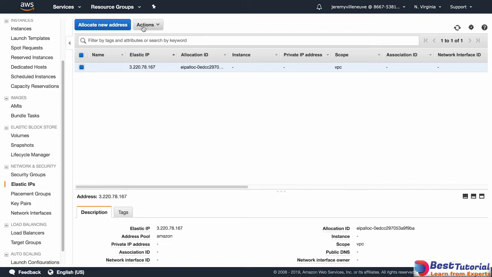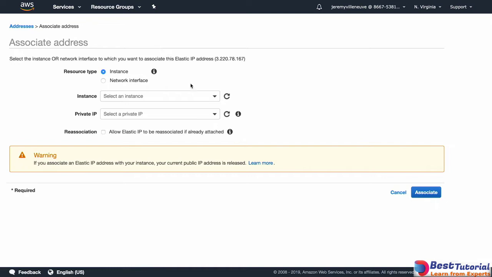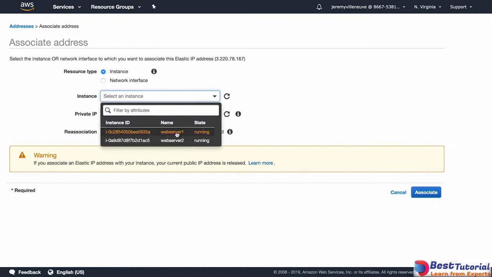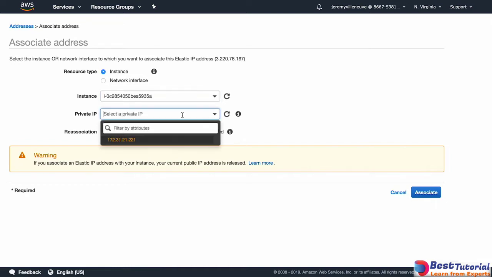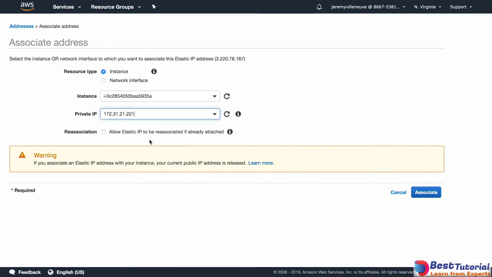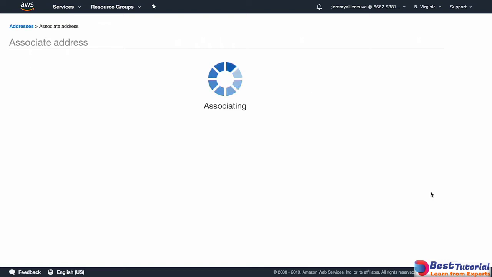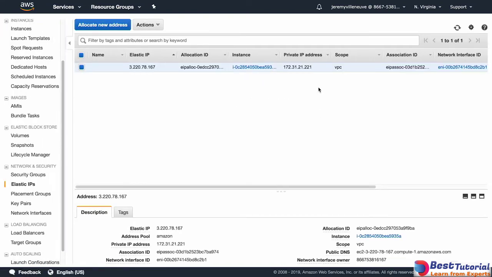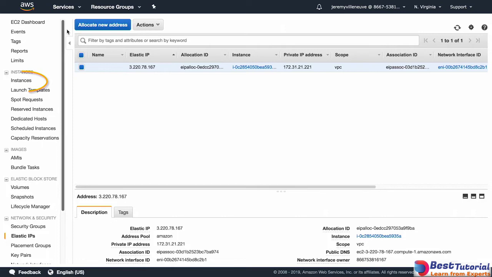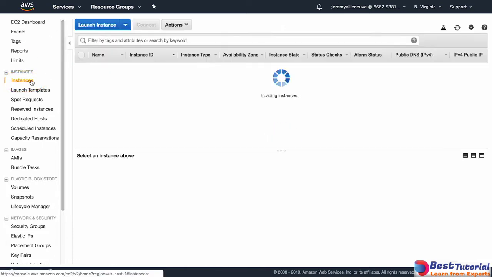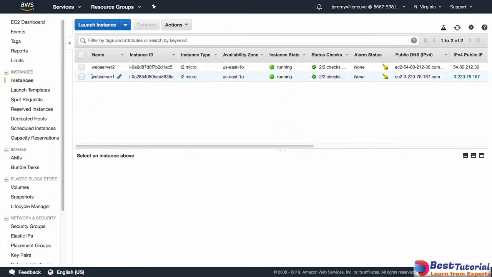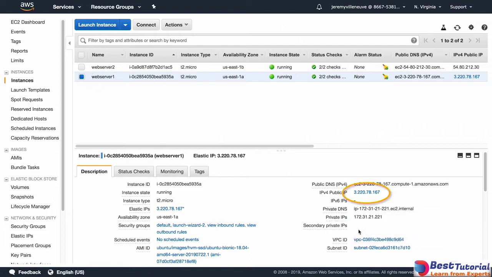Now to bind it to an instance, in the Actions menu, click on Associate Address. For the instance, select our Web Server 1. Select the only private IP that's listed on that machine, and then click Associate. And then click Close. On the left-hand side, click on Instances, and click on Web Server 1. And you'll notice that the Elastic IP is now the public IP address of this machine.